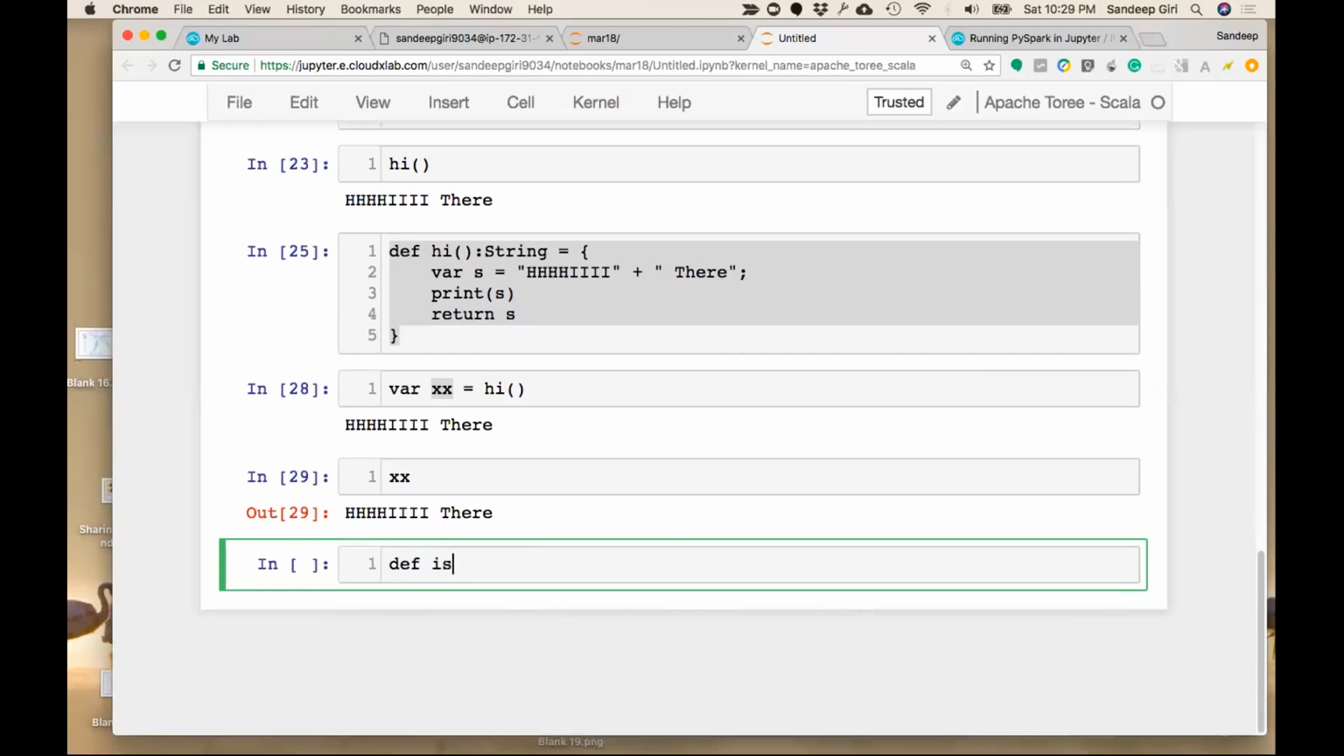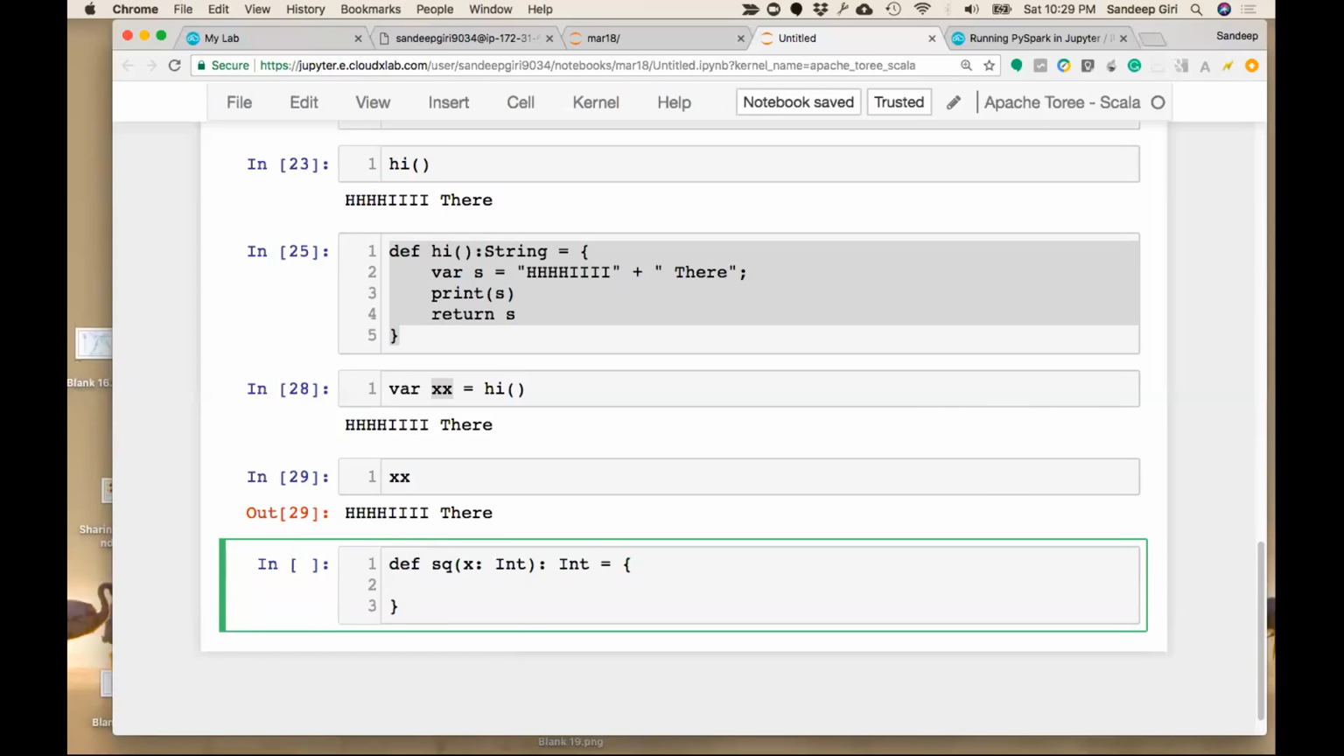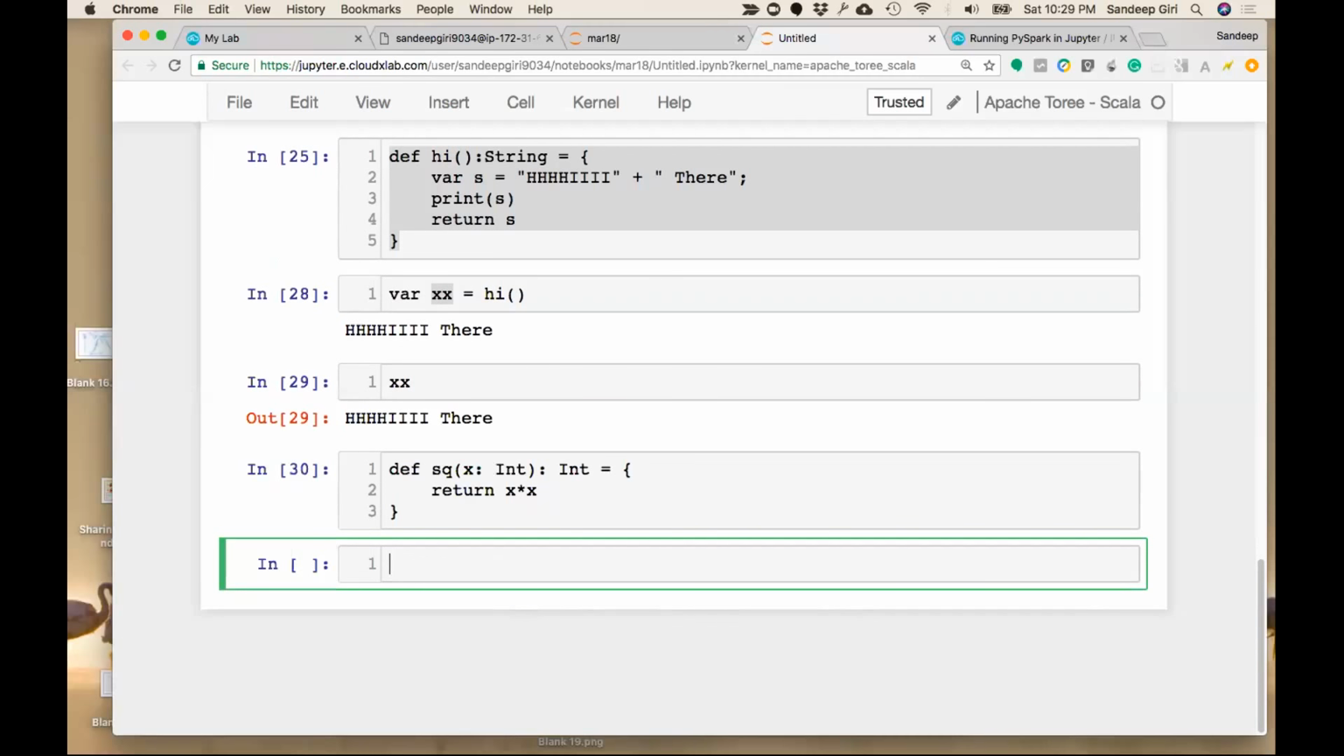Okay, we are defining square. This is our square function, and here we are passing the integer as the argument, and it is going to return an integer. Let's define the body, and here we say return x into x. Okay, so we can call this function using square 5, and also use print with it.